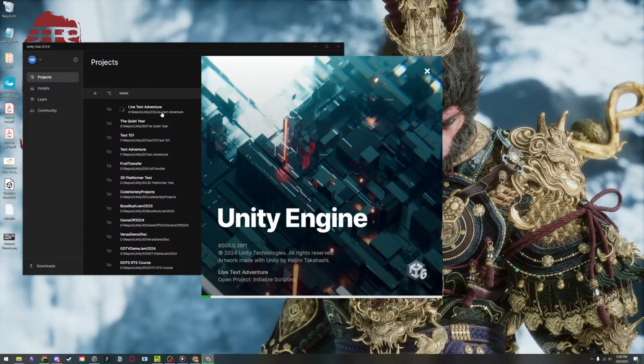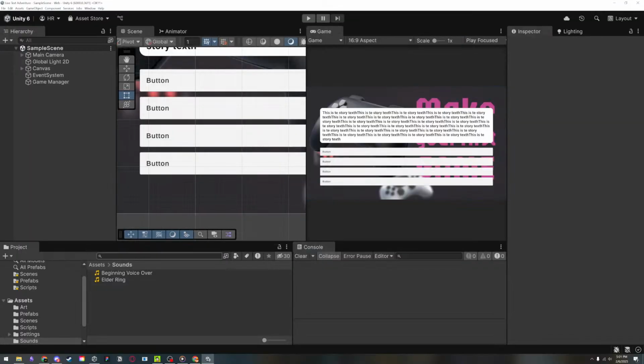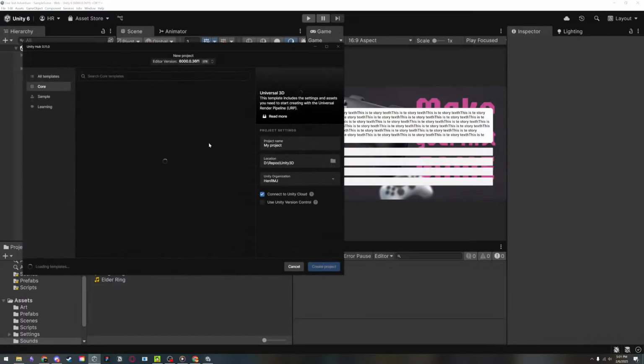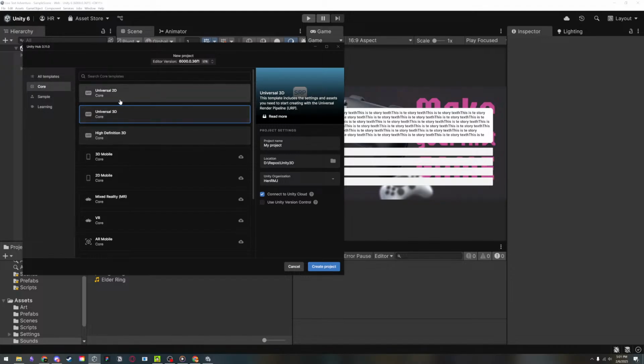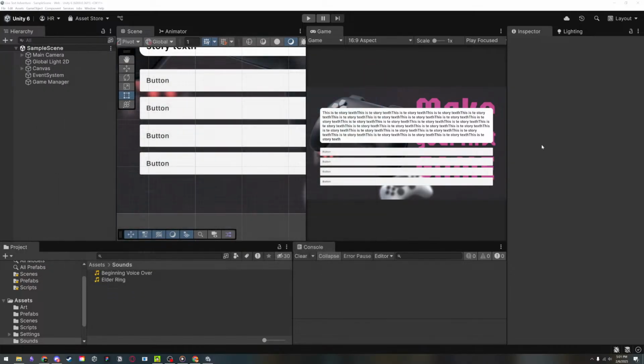So if this is your first time ever working with Unity, we're going to be using Unity 6. Go ahead and download it, make a new project. And when you make a new project, really quick, make sure that you select Universal 2D Core, and then you just name it and put it wherever you want. We already have this project set up, and this was the old previous game. It's a text adventure where you can click between different buttons.